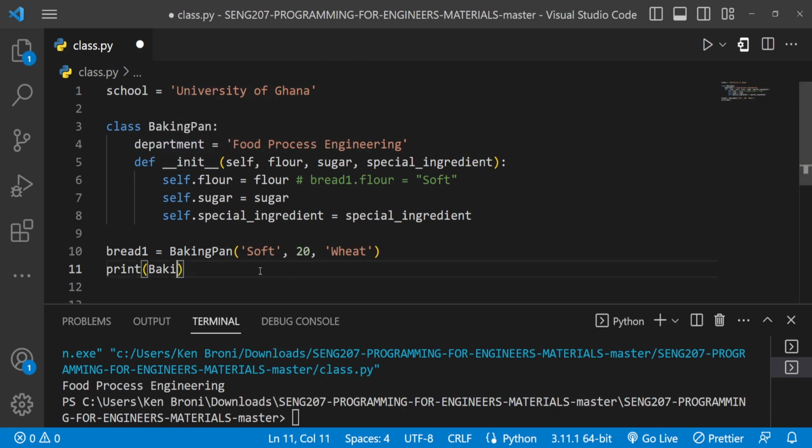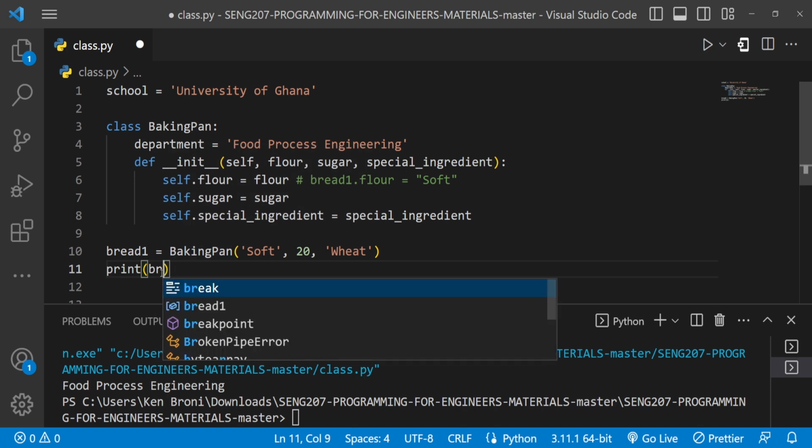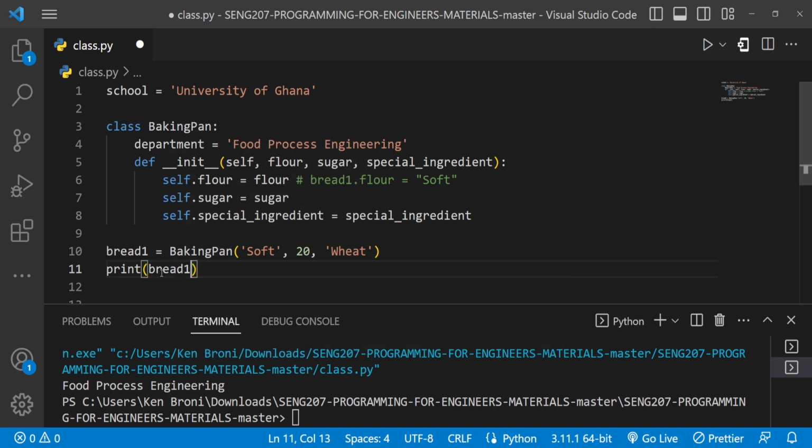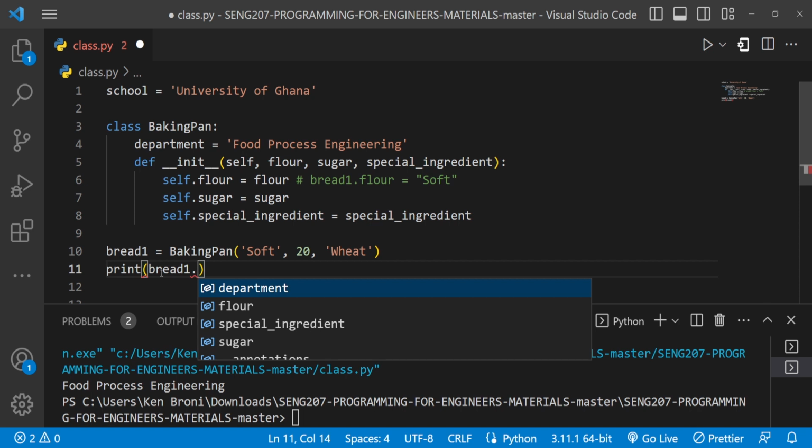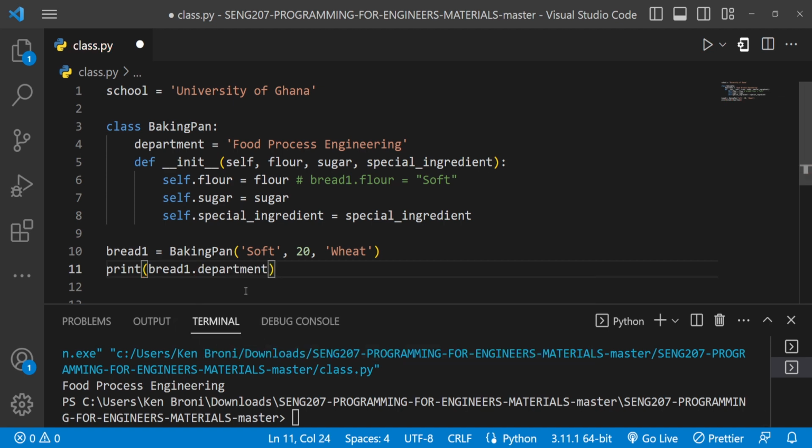Now the other thing I said is we can also access it through the instance, and in this case the object. The instance over here is either bread1, which we have defined over here, or self. Self is going to come later, but now let's look at bread1. Now I can do bread1, and whenever I do a dot, that means I'm going into it, and you can see that I also have department showing up over here in addition to flour, special ingredients, and sugar. So now when I do this, save this and run this, we do get the same results.